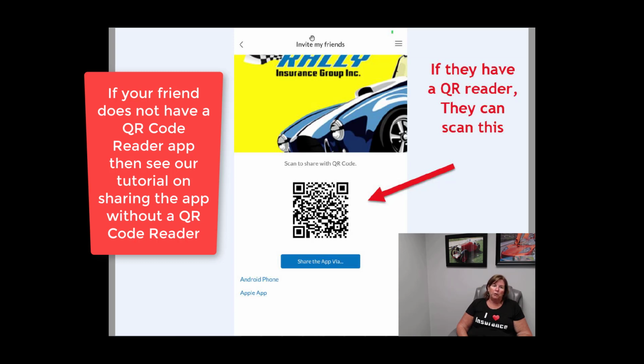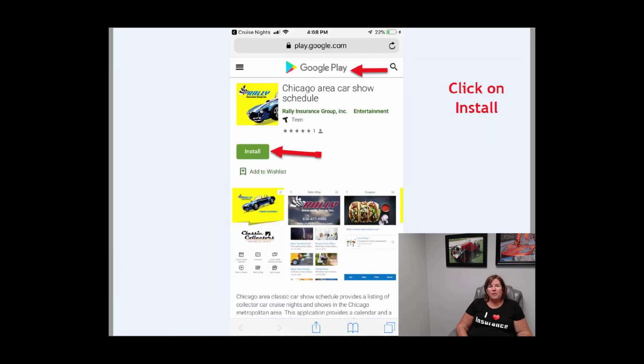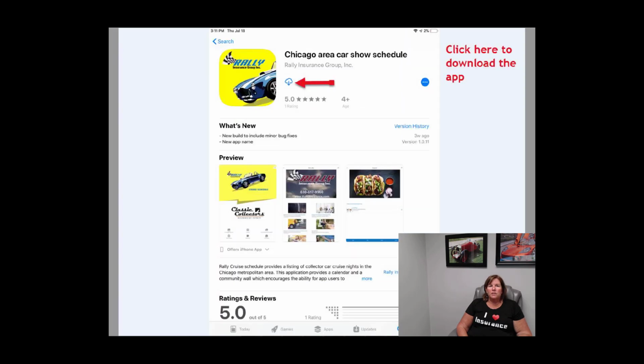So if they have an Android phone or an Apple phone or iPad, it's going to take them to the appropriate place so that they're able to download it. If they have Google, then it's going to bring them to a page that looks like this. And all they'd have to do then is click here and they would be able to install it. If they have Apple, then it's going to look like this. It will look very similar, and again, they're going to have something here that's either going to say install, or you'll see this little cloud with an arrow, and they're going to click on that, and that's going to install it for them.